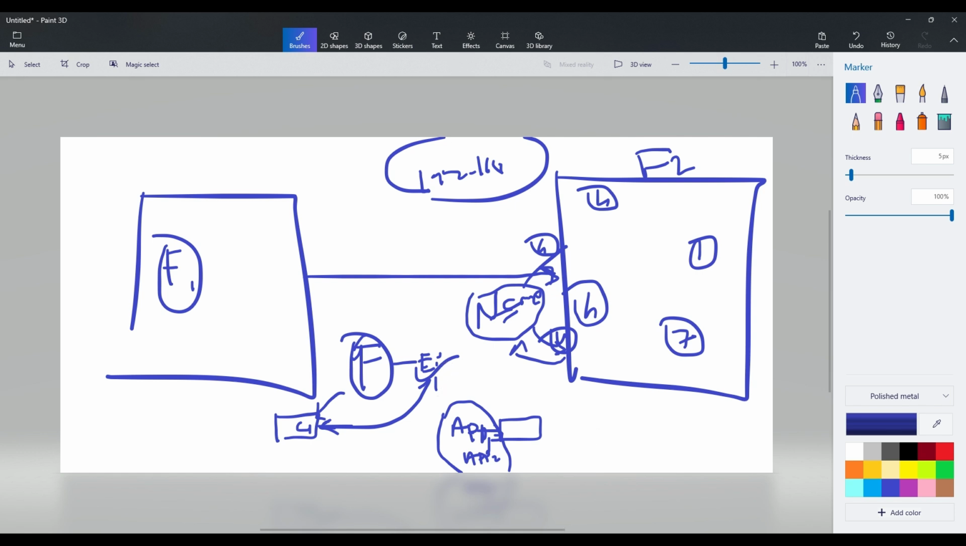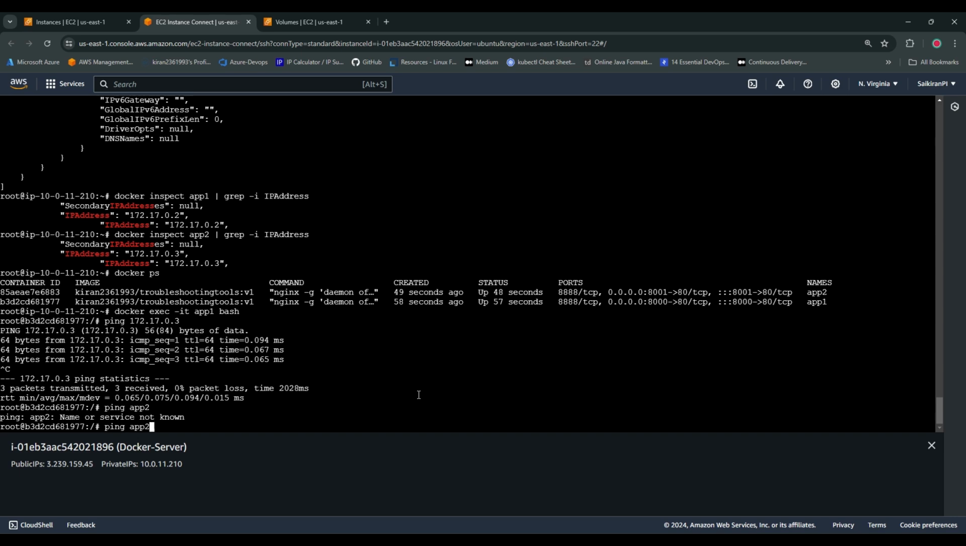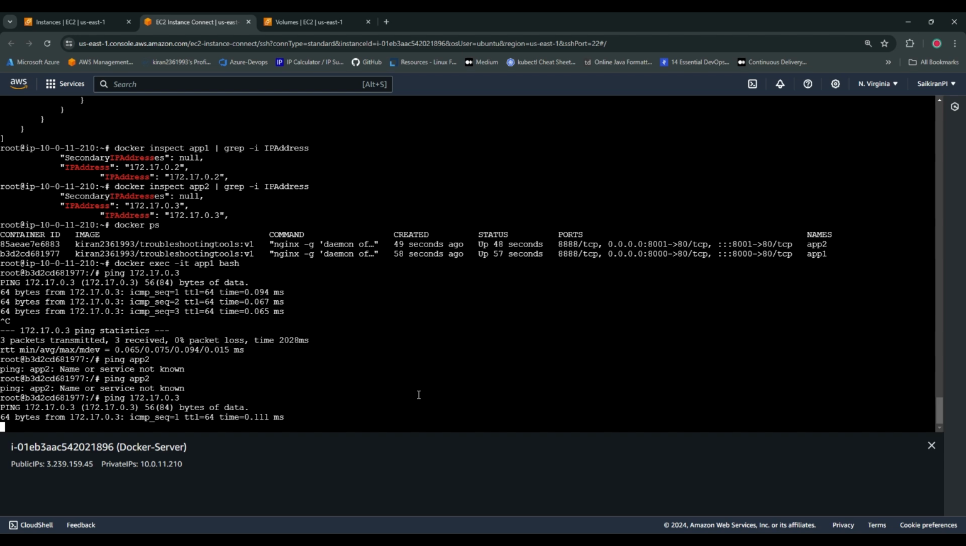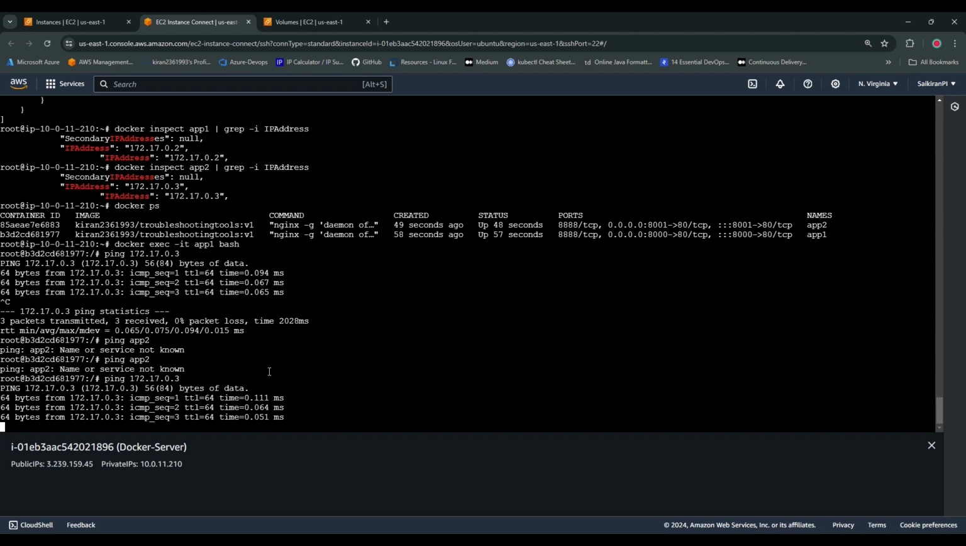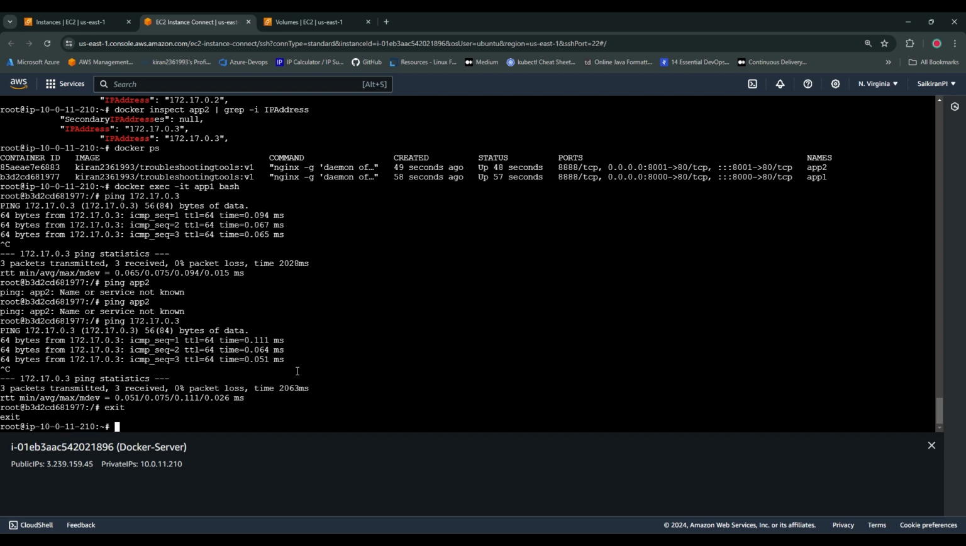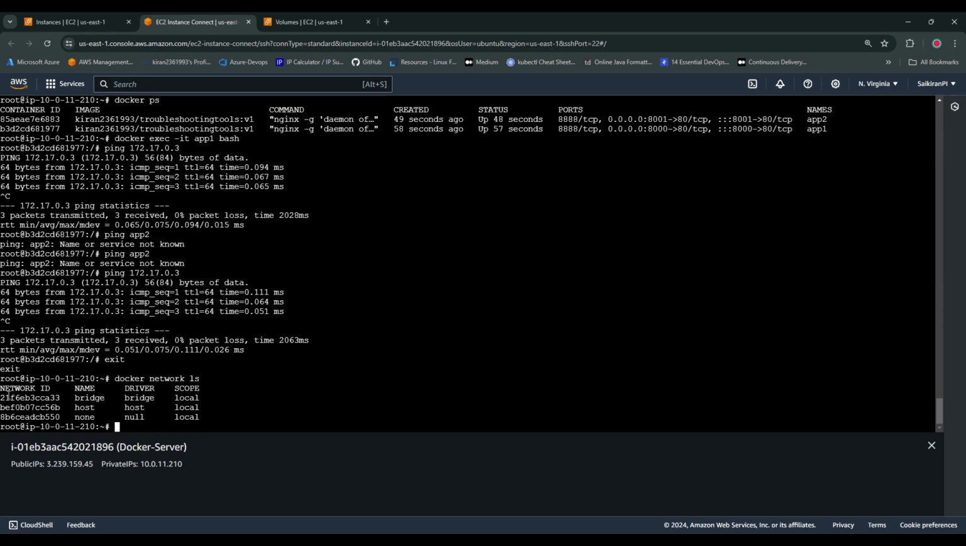Got it? So now let's go back. If I'm pinging with the container name here, it is not working. But if I ping with the IP, it is successfully pinging. Now what we can do is, there is something called a custom bridge network, guys. Now I'm going to create one custom network. Docker network ls. Here are the three networks I can see now. Watch carefully.